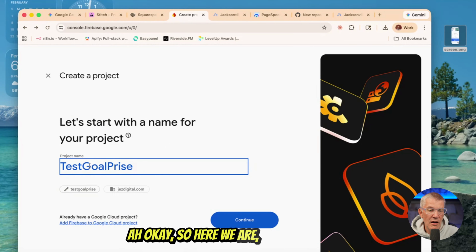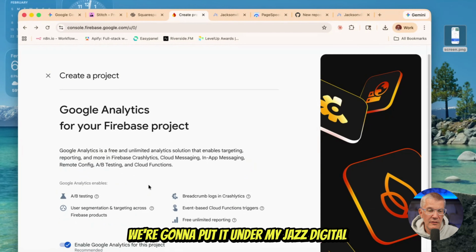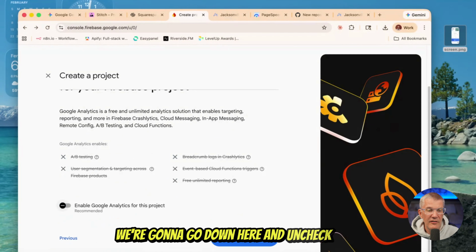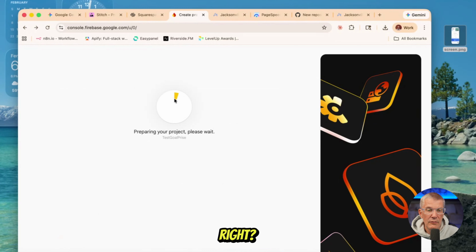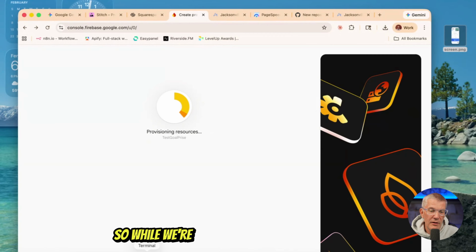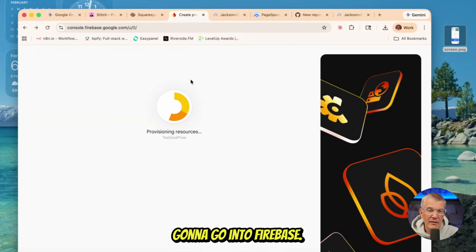Okay, so here we are, test GoalPrise. We're going to put it under my Jazz Digital umbrella. We're going to go down here and uncheck this, right? We're going to do the create project. So while we're building the other stuff, we're going to go into Firebase.